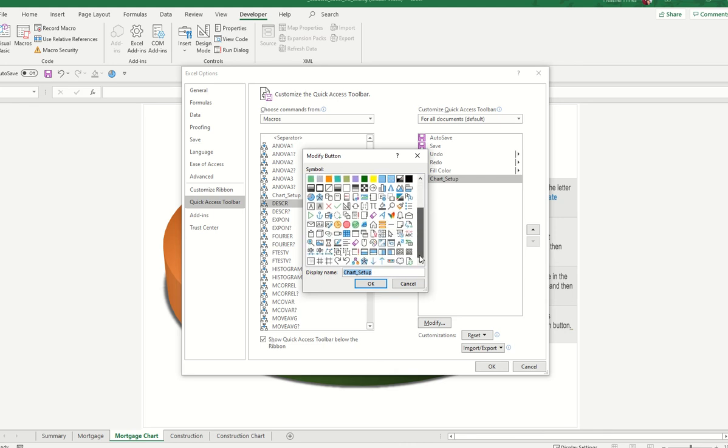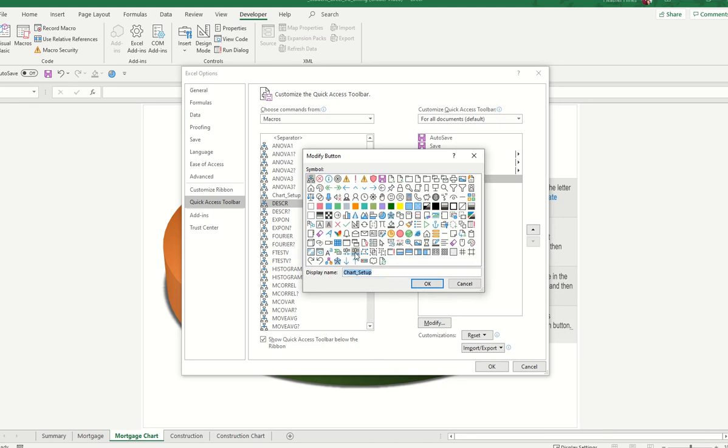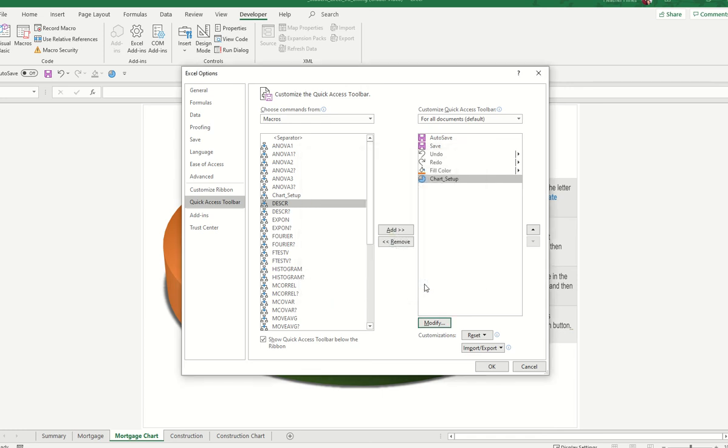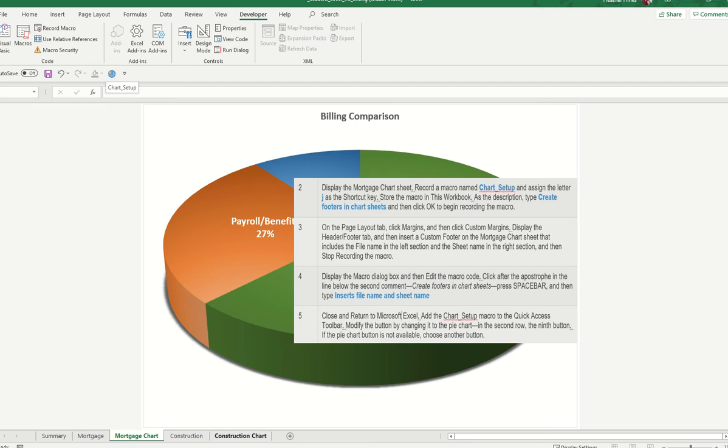My pi is not in the same place as where they said it was. There is mine. I'm going to press OK. And press OK, and it should now be there. So basically, now I can go to the mortgage chart. I'm sorry. Okay, before I use that macro, they want me to display the macro code and edit it a little bit.